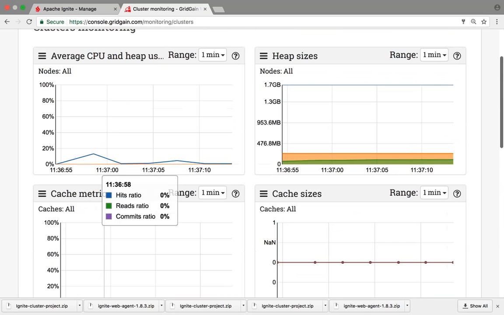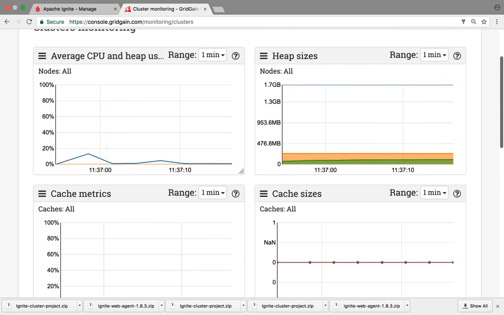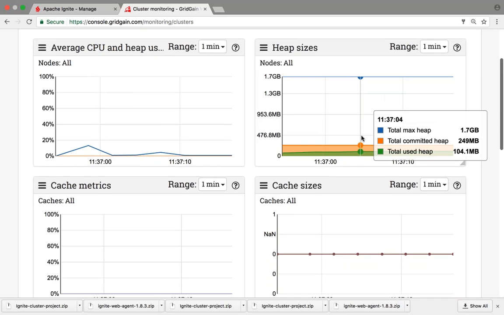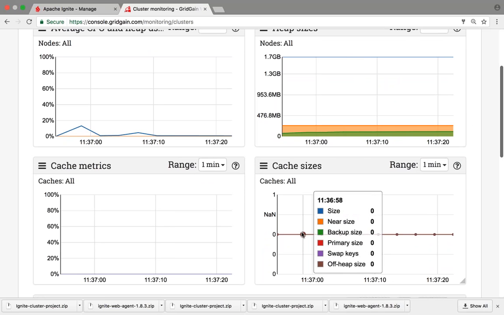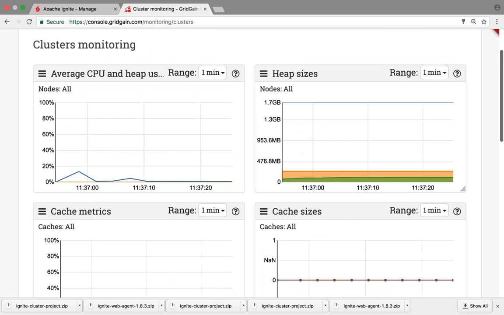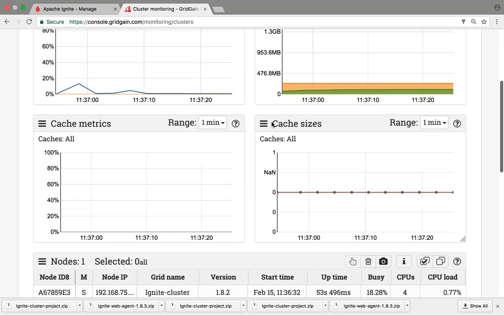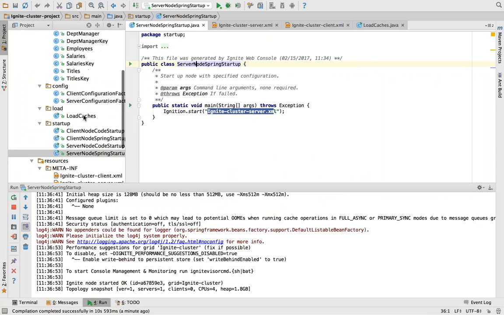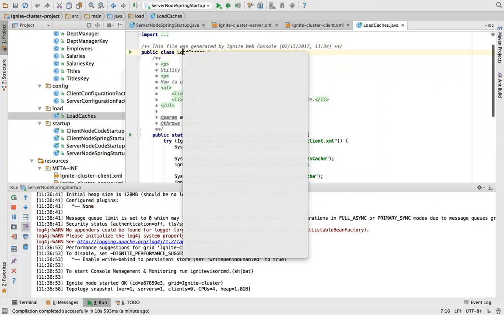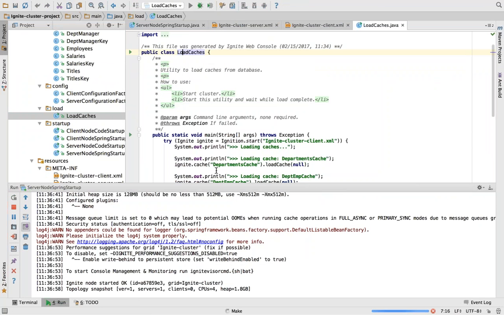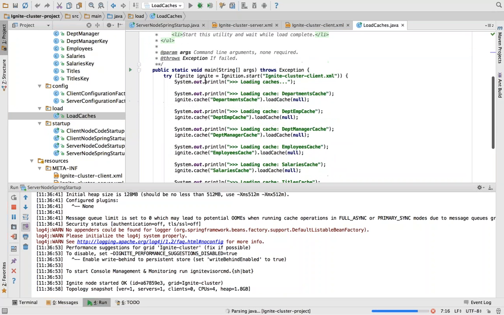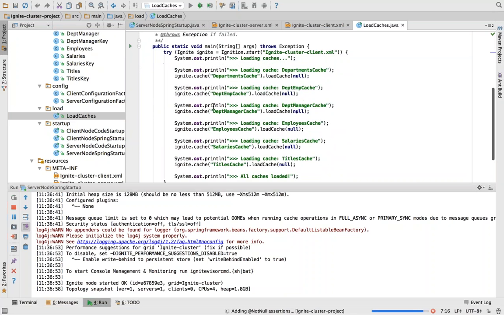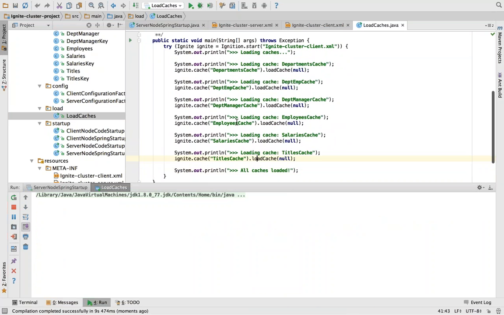Also, what's interesting to note is that you can monitor the usage of your CPU and heap. You can monitor the size of all of your caches. At the moment, all the caches are empty. So let's start preloading the data to our caches from the MySQL database. All we need to do is to start this load caches file prepared for us by Web Console and wait while the caches will be populated.